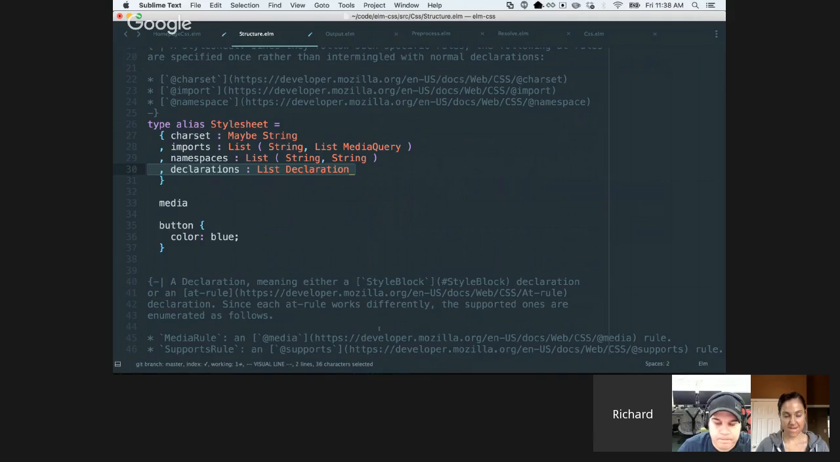because my goal with this file was to say I want to represent a valid style sheet, not just a potentially valid style sheet, but I actually want to, to the extent that I can, make it so that if my style sheet is invalid, it won't even compile. Because that's going to make it the easiest for me to debug things. So I figured out that to do that, what I actually needed to do was make this a record, and say, okay, you have a char set, you have imports, you have namespaces, and then you have declarations, and they're all totally separate.